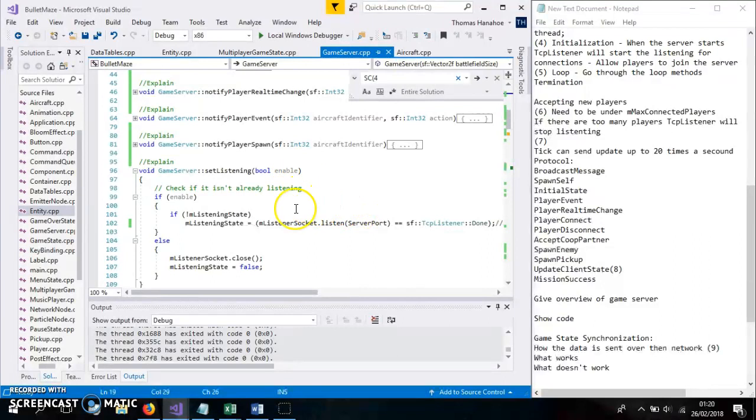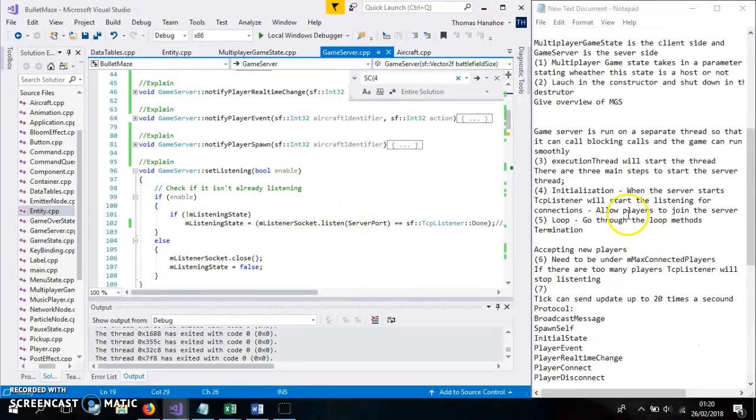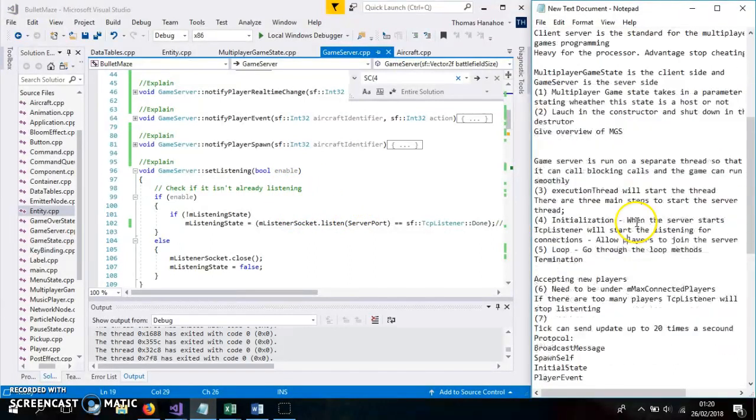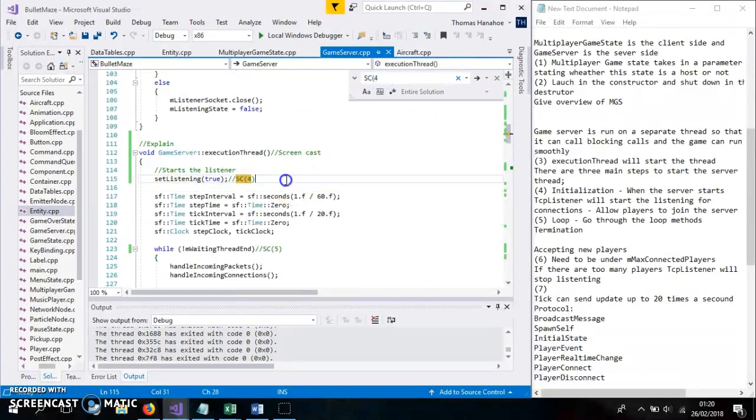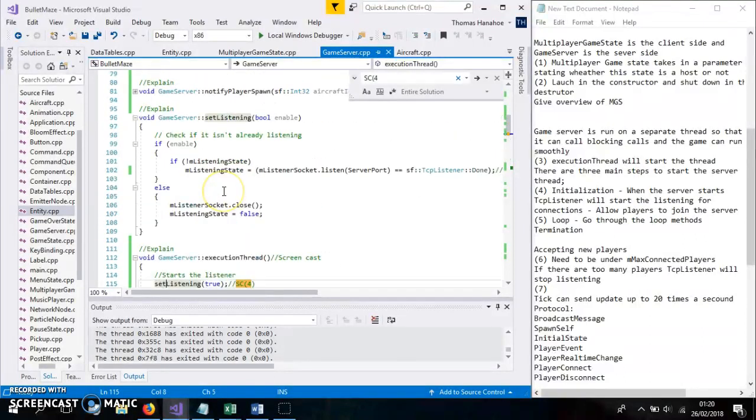So the first thing that will happen is, where am I going? Game server execution thread initialization loop termination. Yeah. So the initialization will happen. Yep, there I am. So the initialization here will set up a listener, and I'll just show you this. I think this is up here.